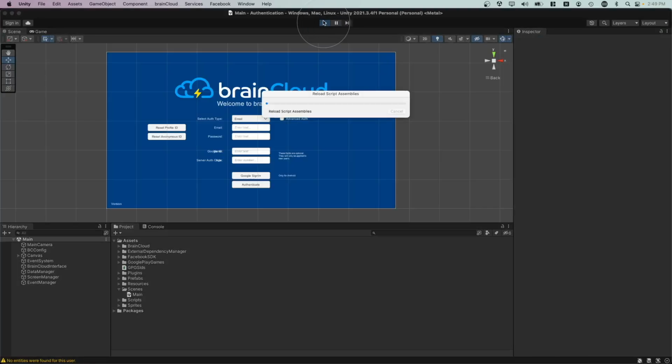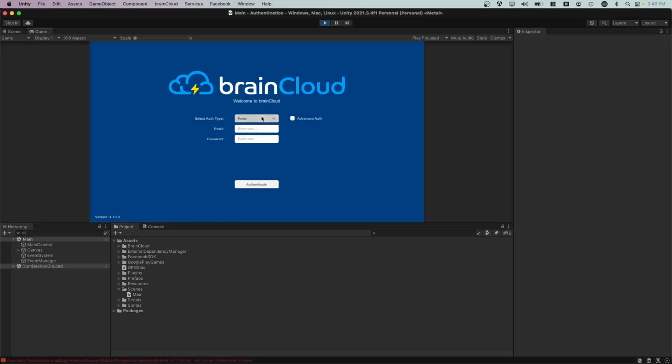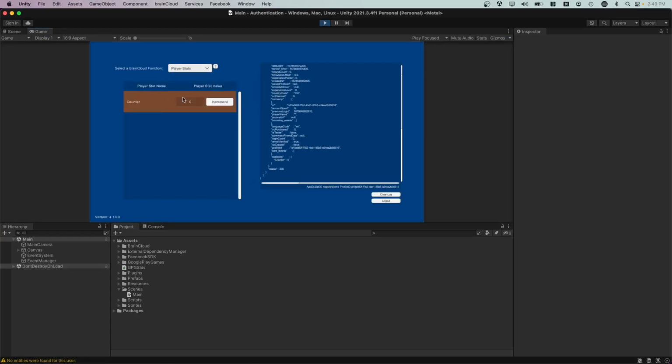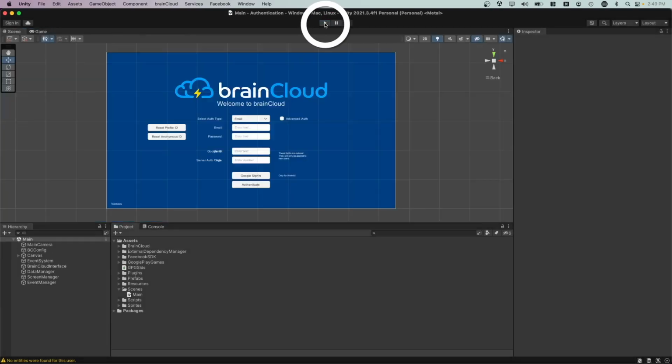From the authentication type drop-down list, select Anonymous. Notice this time the profile ID and the anonymous ID are populated with data. The app will use this data to re-authenticate with brainCloud. Click Authenticate. From the drop-down list, select Player Stats. There's the counter statistic that we just created. Click the Increment button a couple times. Close the app and rerun it.